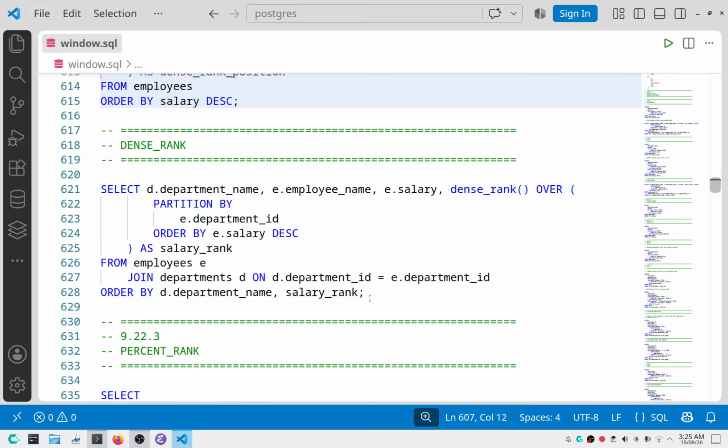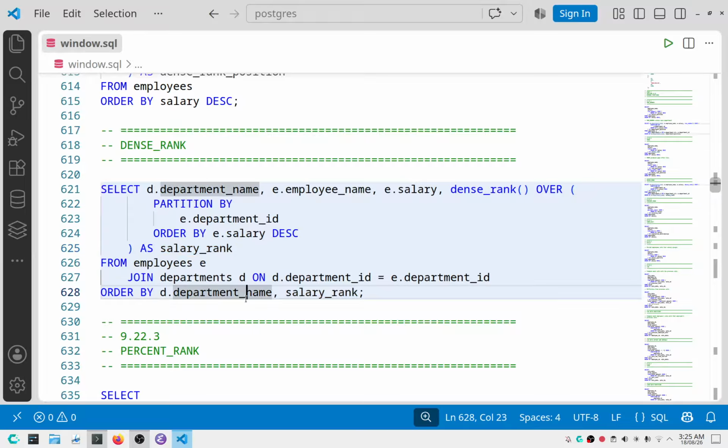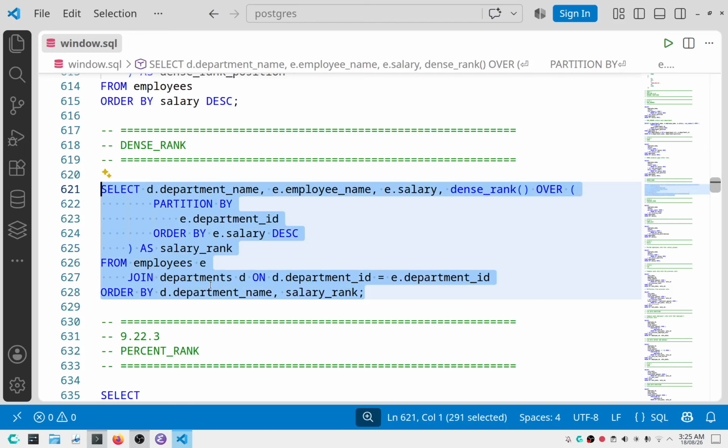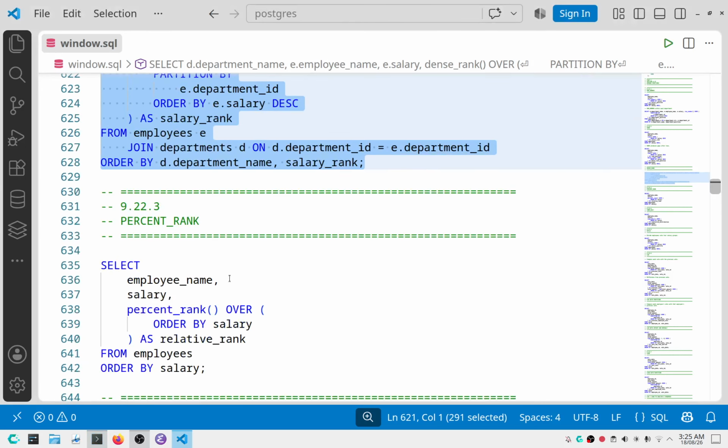So instead of the previous one, we are doing a dense rank partition by department ID, order by salary. We select this as salary rank, and the join is the same. This time ordering is by department name and salary rank. So we take this, and we have a similar output to what we had earlier.